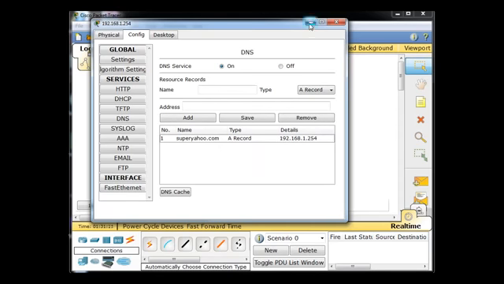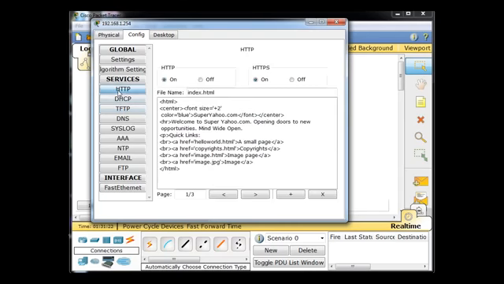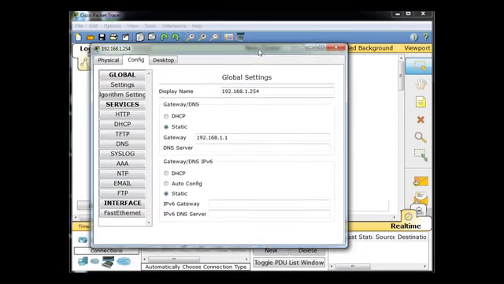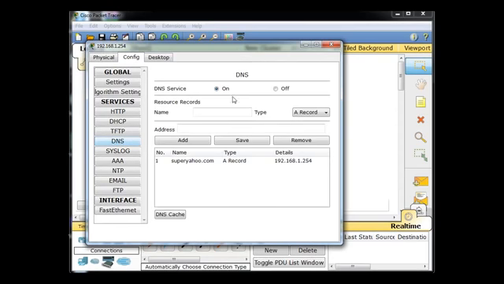So now I think that's going to work. Back to HTTP, you see we still have superyahoo.com set, so close that. So now we have a DNS server here, and it's on, and it has an A record resolving superyahoo.com to its own IP address where it also has an HTTP server. So let's see if that works.